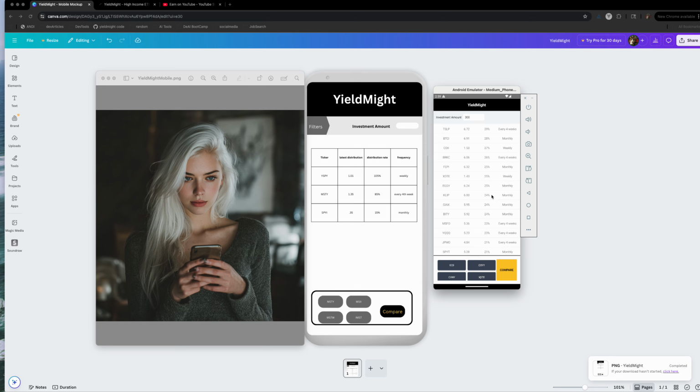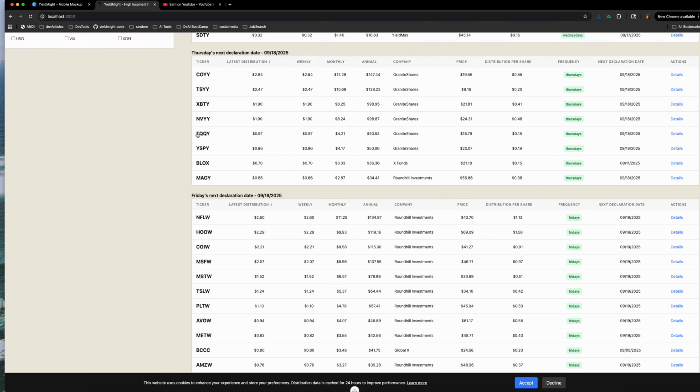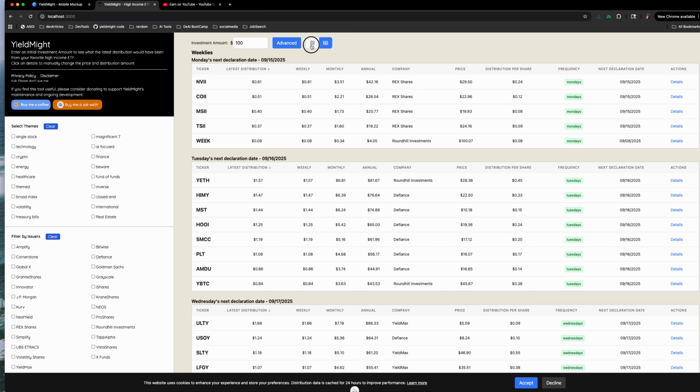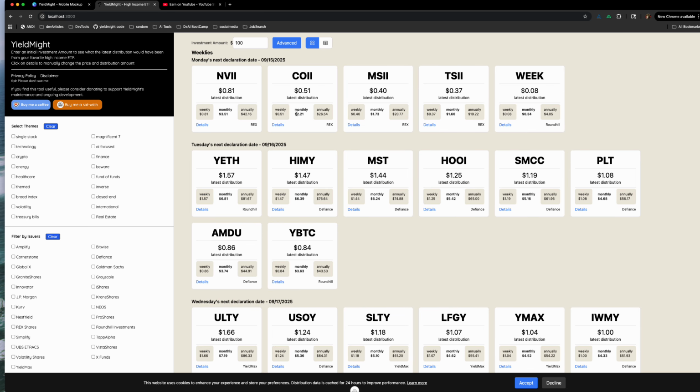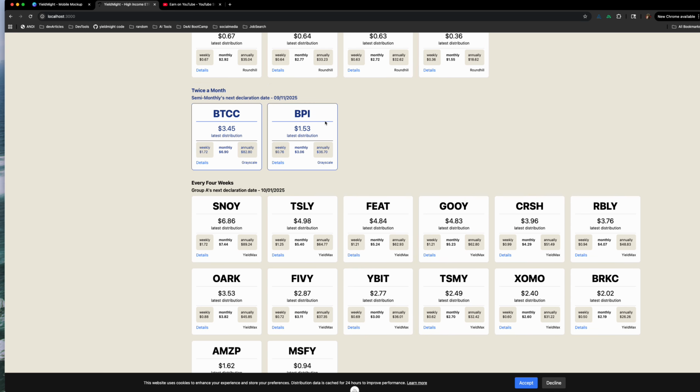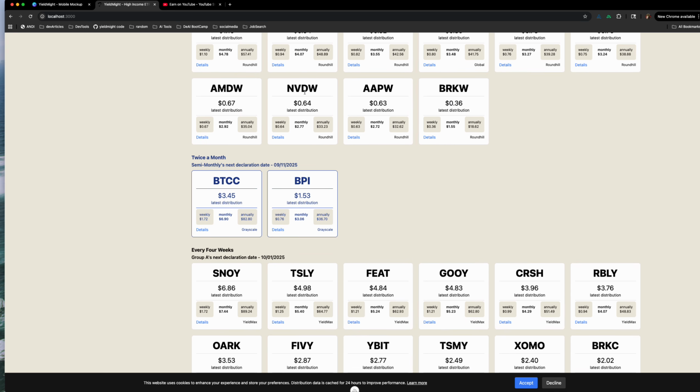I know that this doesn't have the comparison. If you go onto yieldmight.com, this is what you see when you first go on. And for me, now that I've added the weekly, monthly, and annually, it just normalizes it. For example, MVDW pays weekly, so the weekly is also 64 cents. But BPI pays 2 times a month, so this latest distribution is actually 75 cents per week if you take this and divide it by 2, because it's every other week basically.